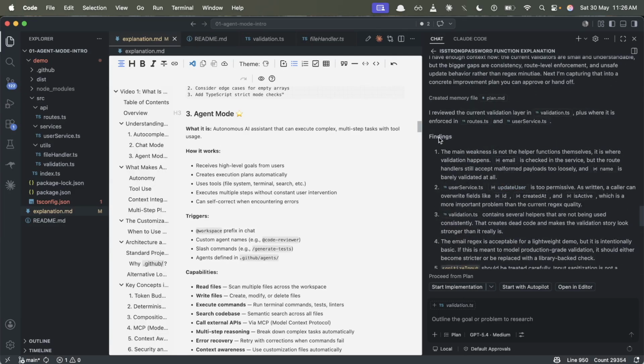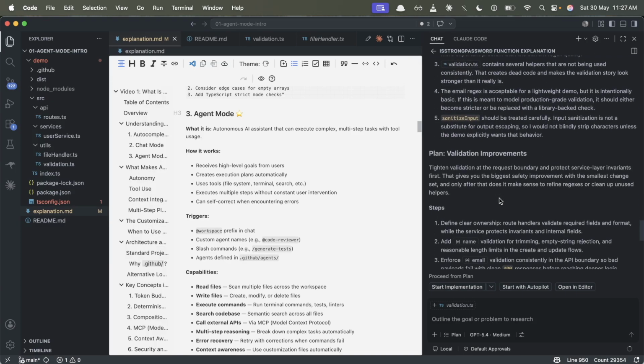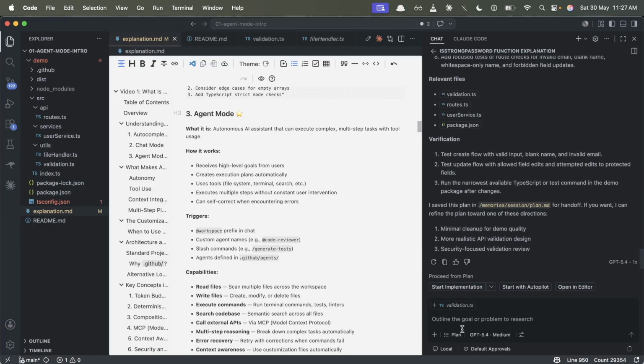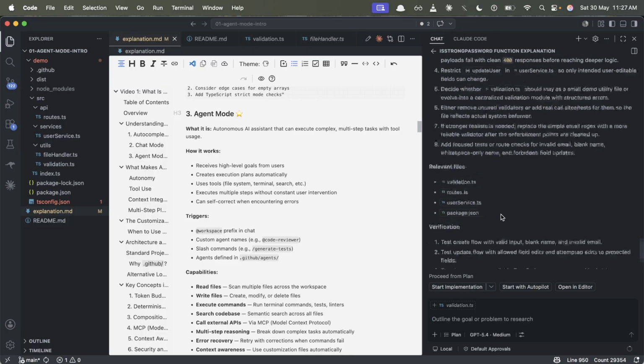Like it's writing its findings. The main weakness is not the helper function, then everything about user service, validations, and everything. Then it's giving me the improvements here only. So let me try this. Same thing about ask mode, right? It just gives you things here.